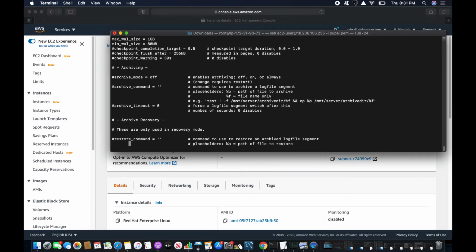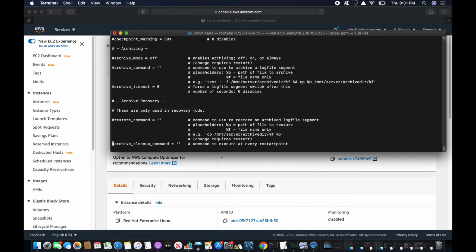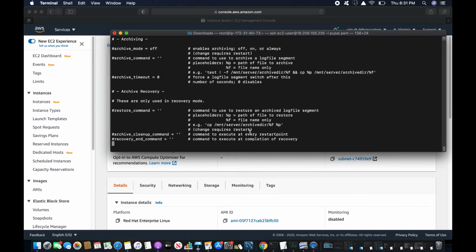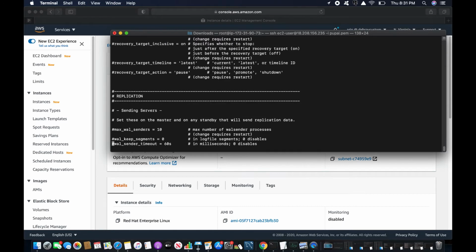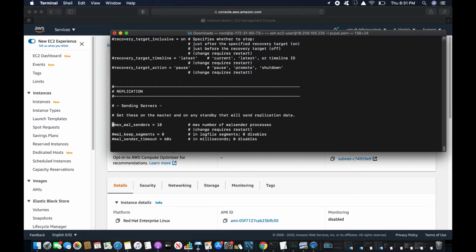So here, archive mode and archive command are not required. The restore command is mostly required if you are doing log shipping in standby mode. Since I am not doing it, and this is the master, it's not required here. For the replication level, max wal senders, you can put it there, but it's not a required thing here.